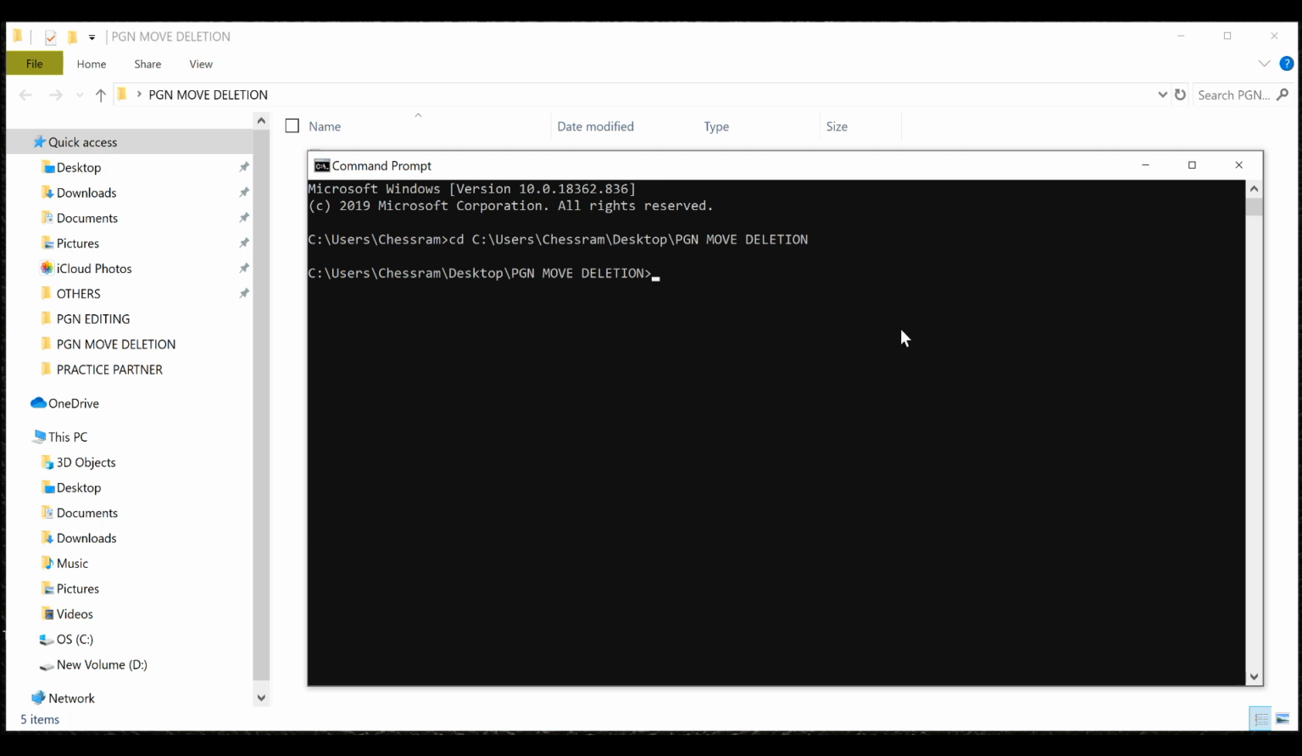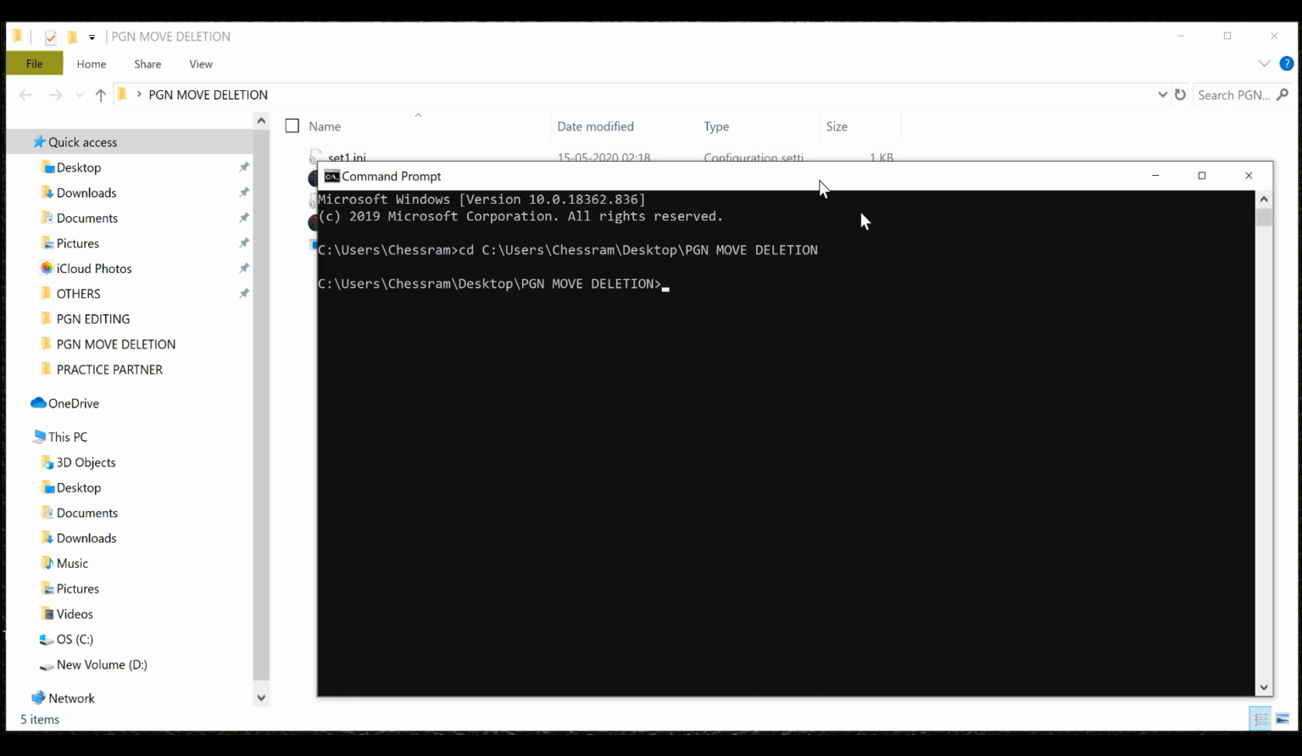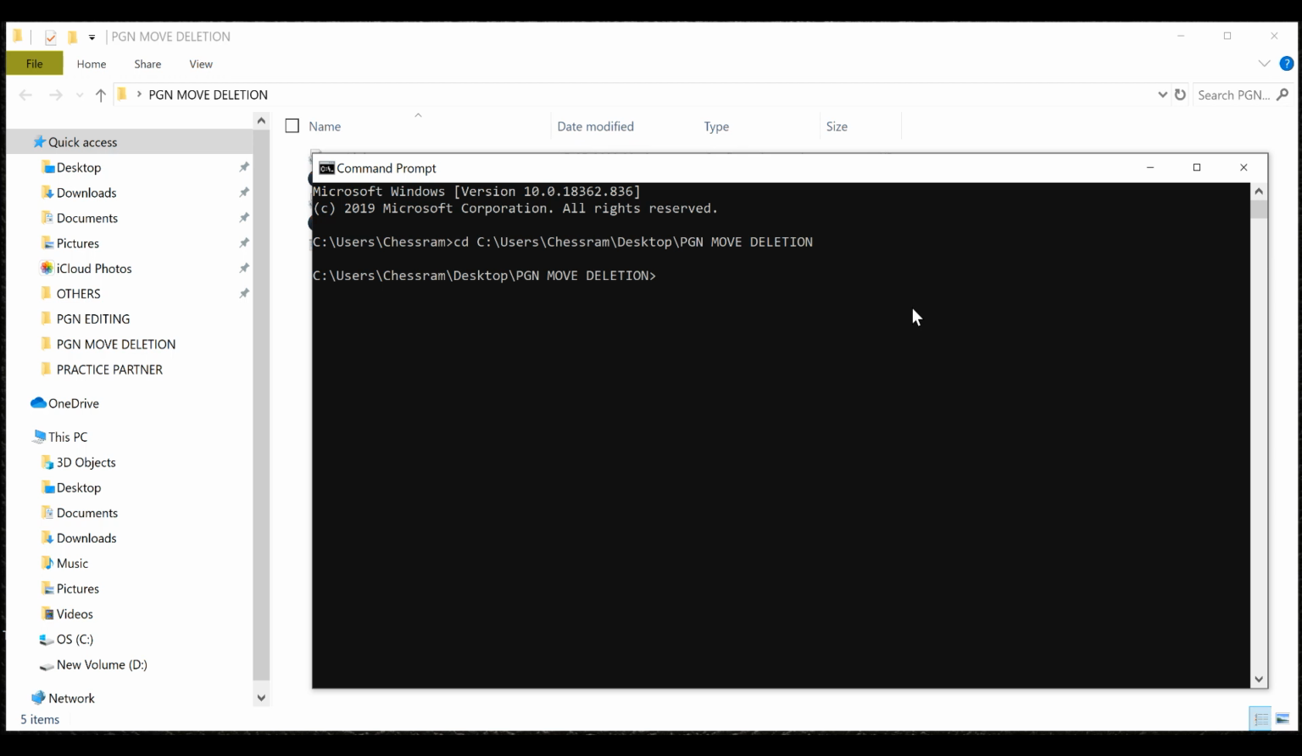Now for deleting the moves from these PGN files, we are going to use a string called pgn-extract. Then we are going to set the ply limit to 0. That means it's not going to keep any moves. If you set the ply limit to 2, it will have the first move of white and black. If you set the ply limit to 4, it will have 2 moves of white and black. So that's how it is. Since we don't want any moves in the output, we're going to set the ply limit to 0.